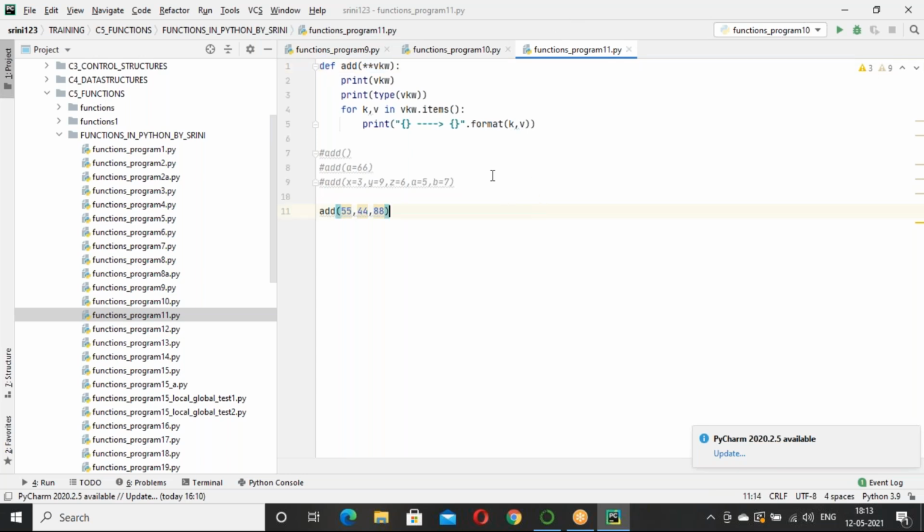So for our understanding, I am printing what is VKW, of course, starting with 2 star symbols. So it is a variable length keyword parameter. What is it? I am printing it. What type of object is it? I know that it is going to be a dictionary. So I am using the dictionary items function, unpacking what is key, what is value. I am separating them into different variables. I am printing them. Now observe carefully.